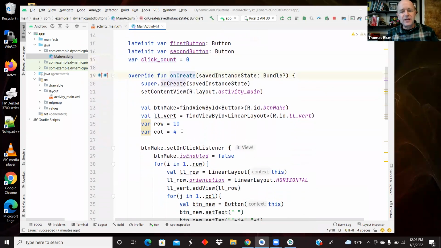So in onCreate, I'm connecting to the interface. Here's my connection to the button, and here's my connection to the vertical linear layout. I've decided in this case to have 10 rows and 4 columns. And then I had this button that makes the grid.